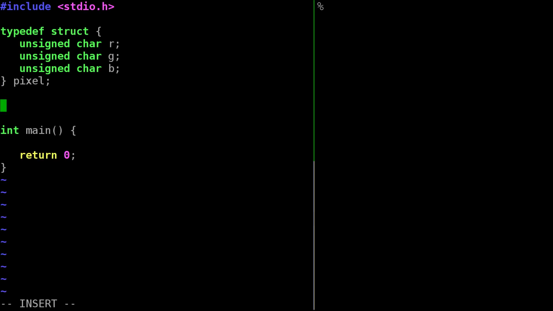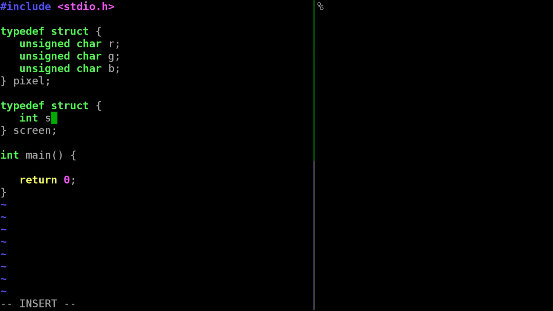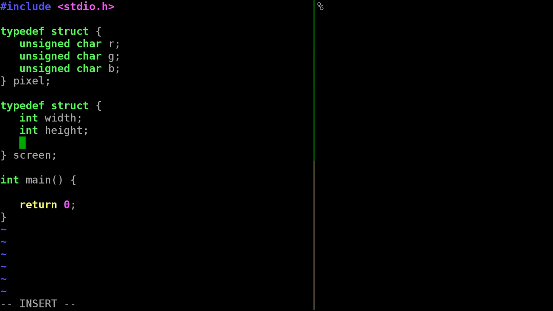Now that we've defined a pixel, we can actually use it, and we're going to create a new structure, which is going to be our screen. Our screen is going to consist of a width, height, and then it's going to have the array of pixels. So we're going to have a pixel data, the actual data of the screen, we'll call it, for example.